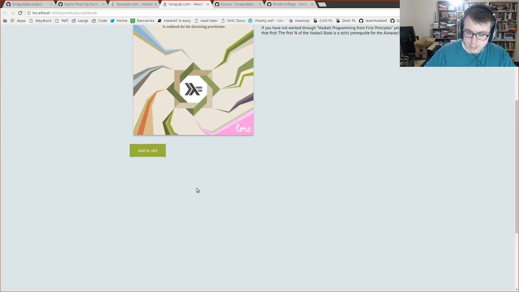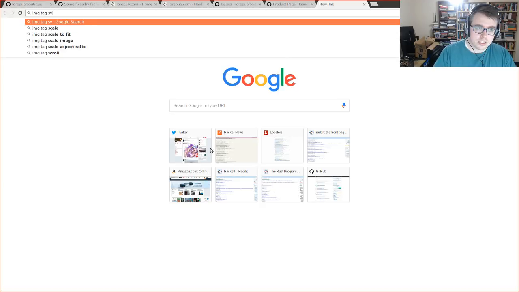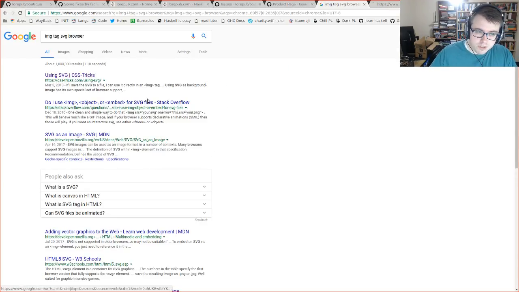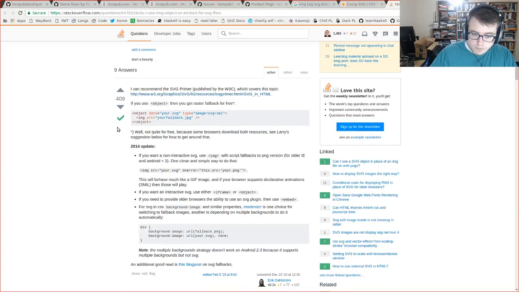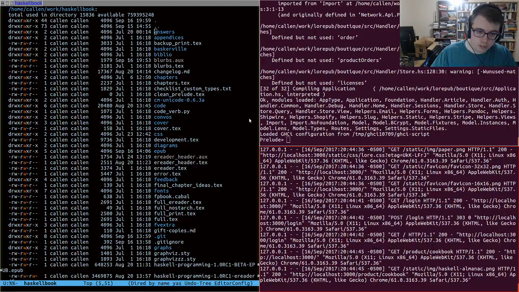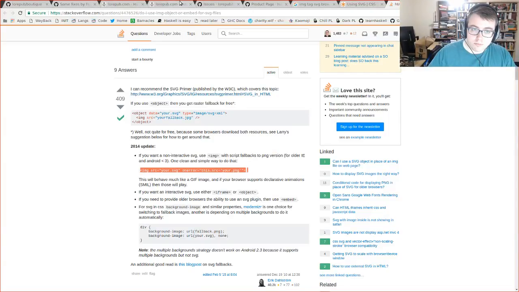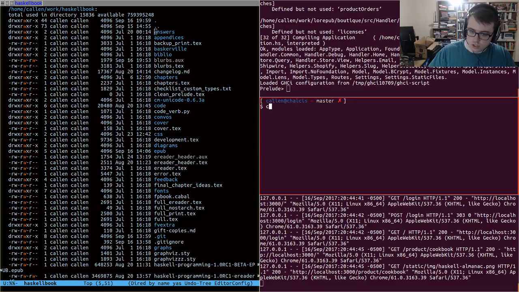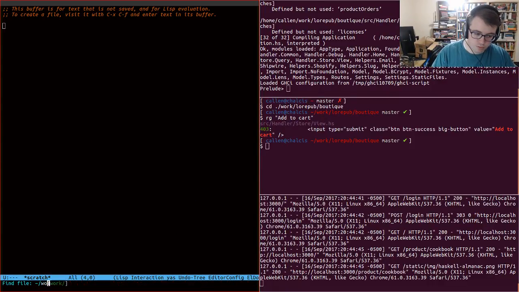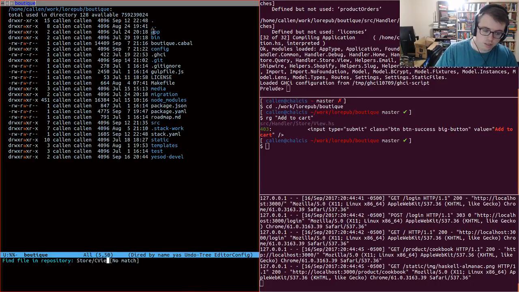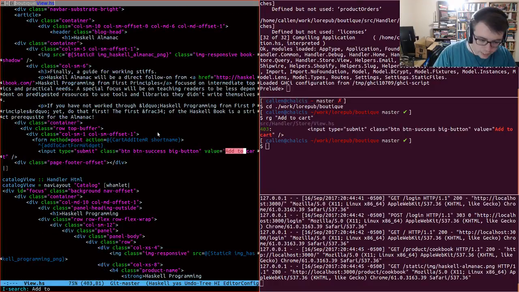Right, so I'm just going to try to add an image there. Image tag, SVG, browser. I don't think SVG support is a big deal anymore, right? SVG primer. If you use object, then you get raster fallback for free. On error. Okay. That's fine. What template is this going to be? I just need something here, I think. Add to cart. So it's going to be store view, which I kind of should have figured. Oh, I'm in Haskell right now. Oops. There we go. Store view. Add to cart. Okay.